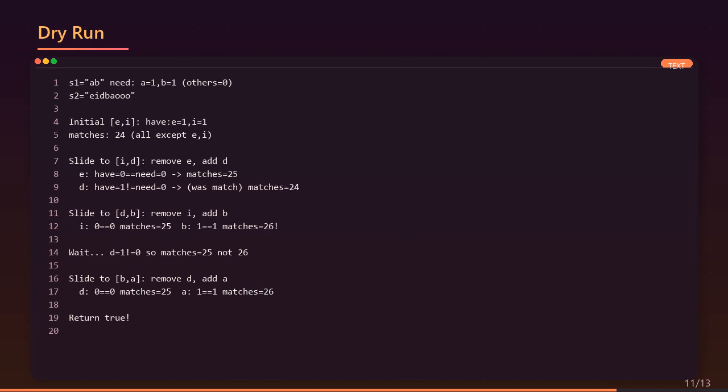Still 24. Slide to DB, remove I, I matches again. B becomes 1 which equals need. 25 matches. But D is still 1 not 0. Slide to BA, remove D, D goes back to 0, matches. Add A, A becomes 1 equals need 1. Matches hits 26. Return true.